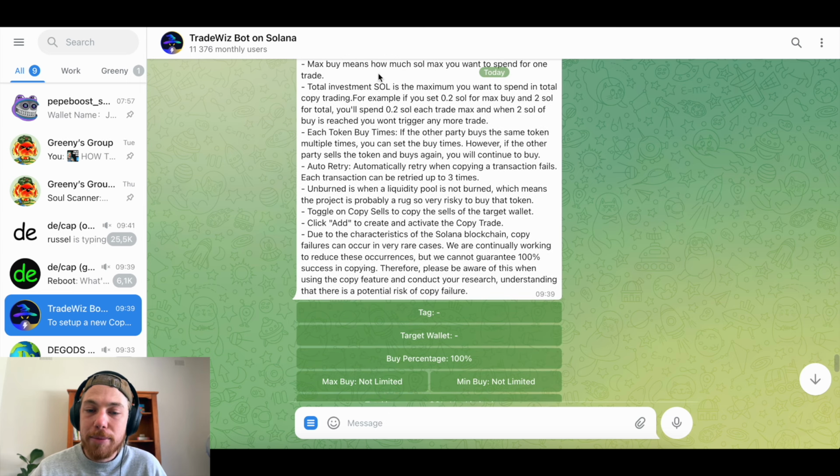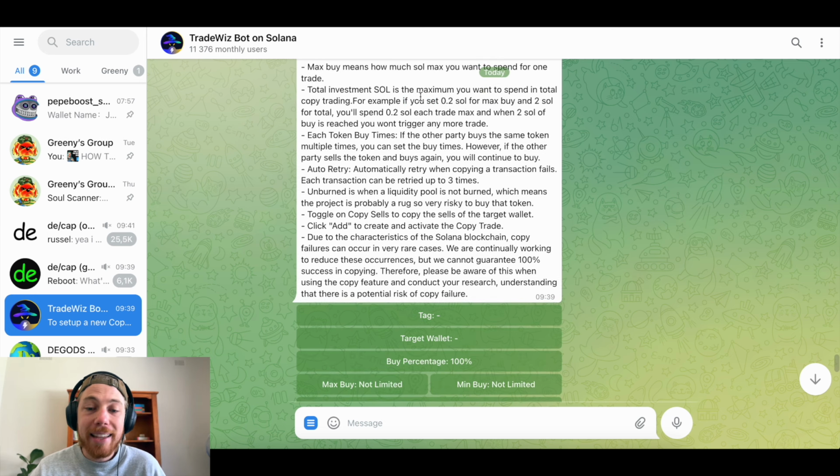Okay, total investment Solana is the maximum you want to spend in total for copy trading. Again, you can allocate maybe 20 Solana, or 10 Solana, or 5 Solana, depending on how big your wallet is. And for example, if you set that to 0.2 for max buy and 2 for total, then you'll spend 0.2 SOL each trade, and when 2 SOL of the buy is reached, you won't trigger any more trades.